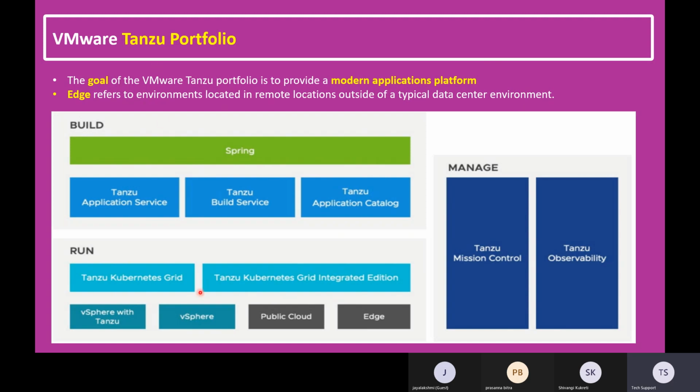Where we can run Tanzu is, you can run Tanzu using an external product from the VMware website, Tanzu Kubernetes Grid, and Tanzu Kubernetes Grid Integrated Edition. This Integrated Edition is one of the old products. The latest product is TKG, but some companies are still using Integrated Edition. For them the product is still available, and the latest one is TKG only. If you are going for something very new to Tanzu, the most preferable product is TKG only.